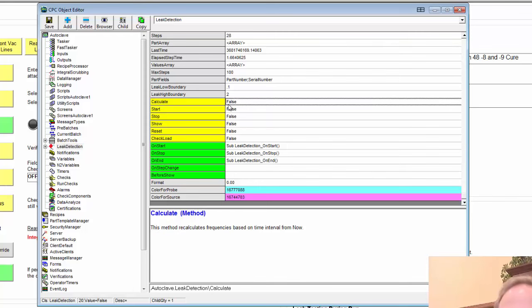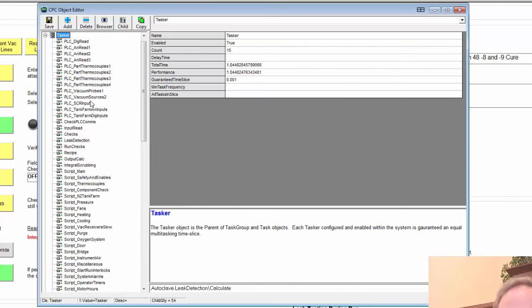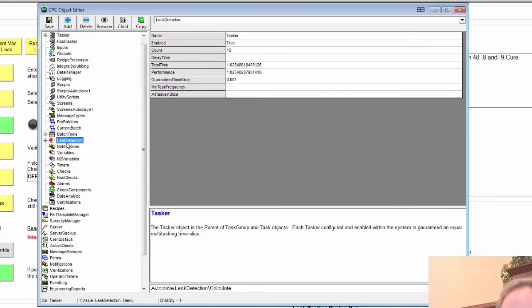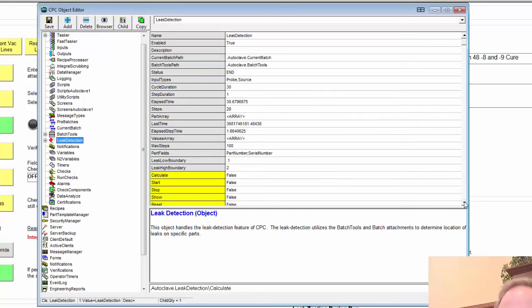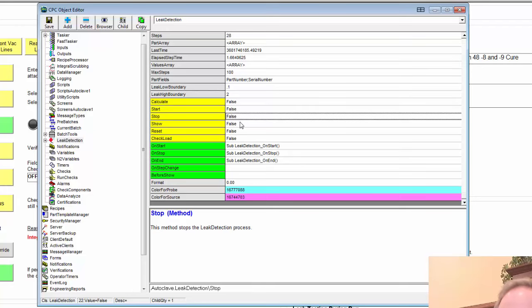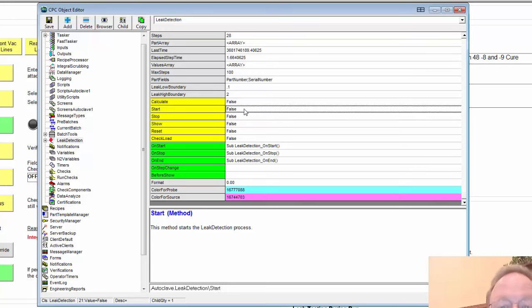It does need a calculate method. So in the tasker, I've got it right below checks. I've added leak detection calculation. And so once it starts calculating, it's going to handle its own operations. The start, stop, show, reset methods are used by the screen form. Although we can start and stop it automatically during integrity checks using these methods, and that's what I'm doing.